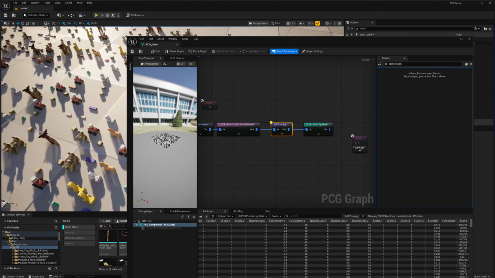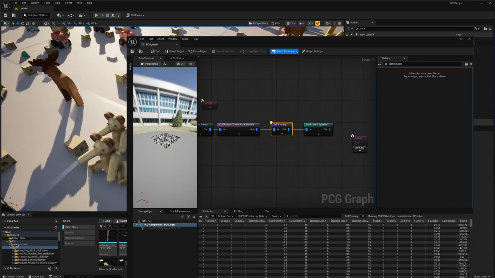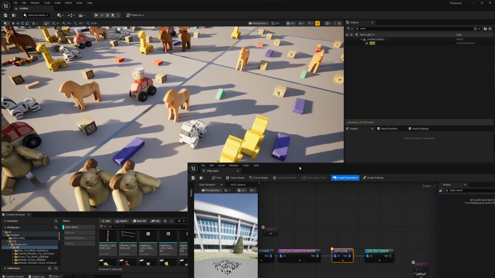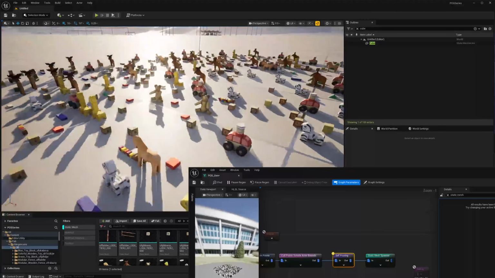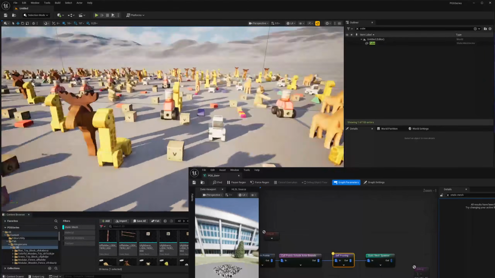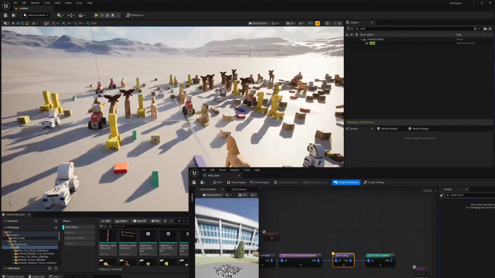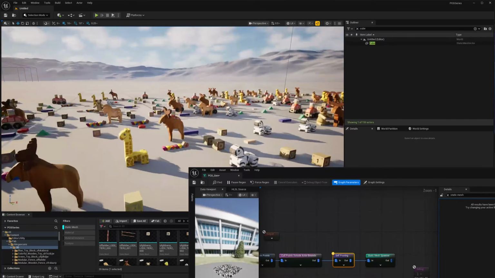So let's zoom in somewhere. And you can see we no longer have toys that are intersecting each other. All of the points are just unique toys scattered around.